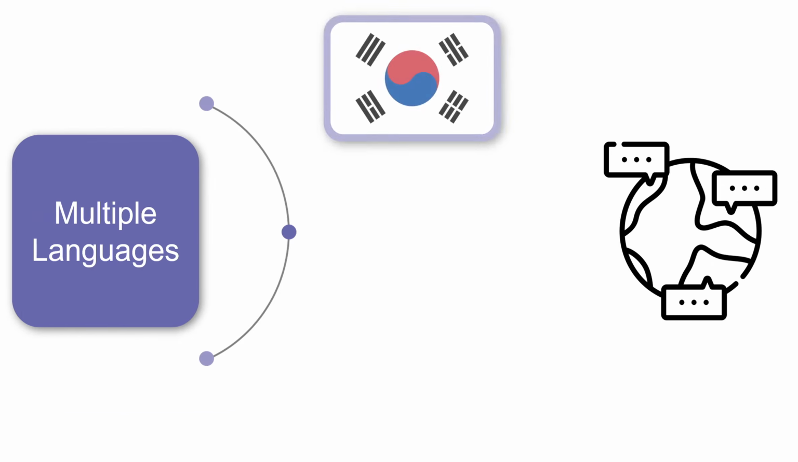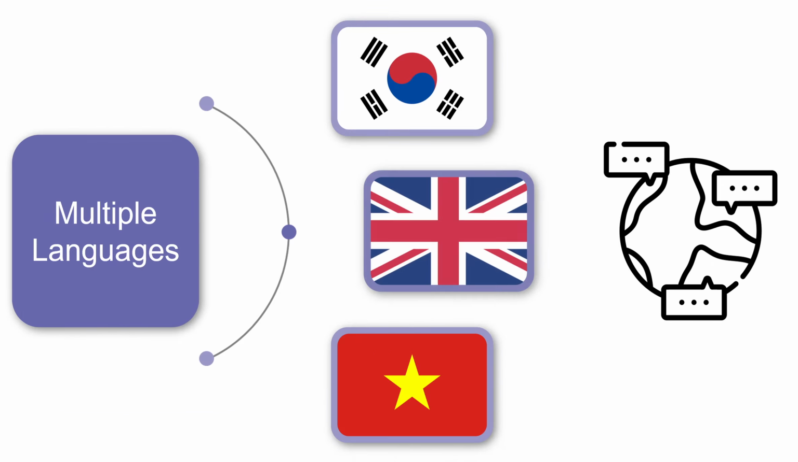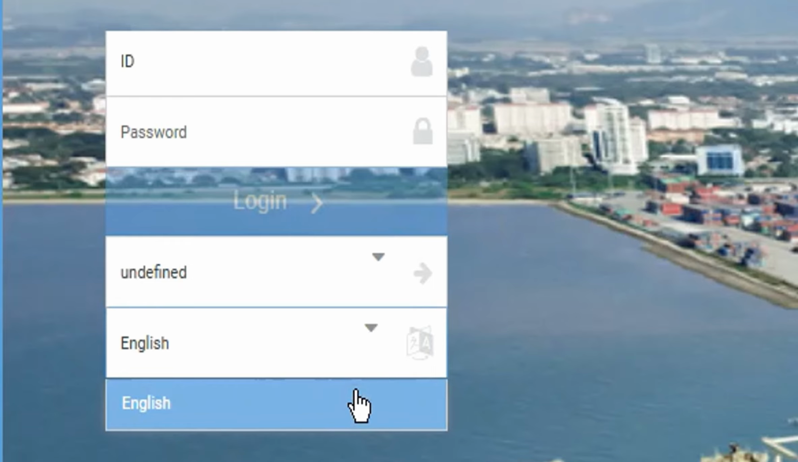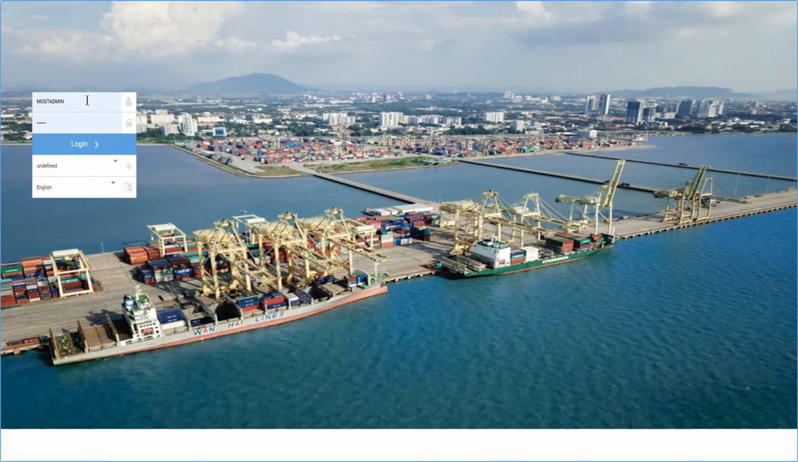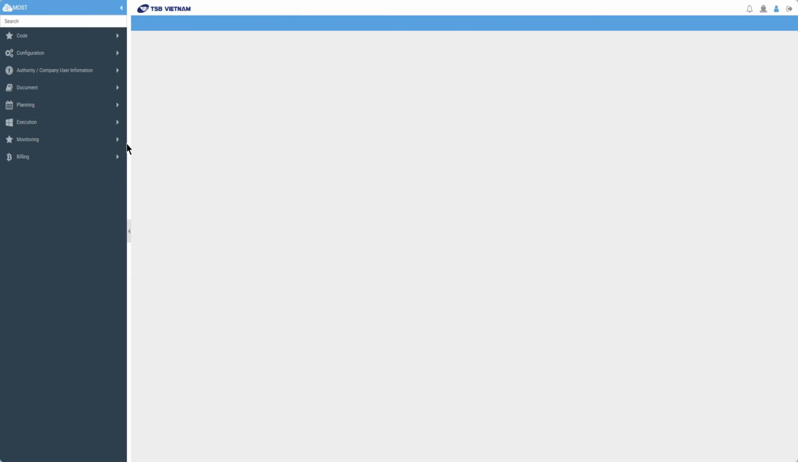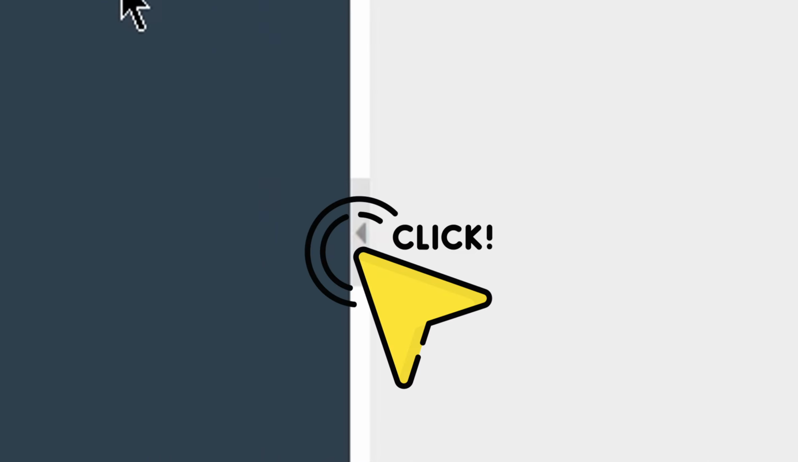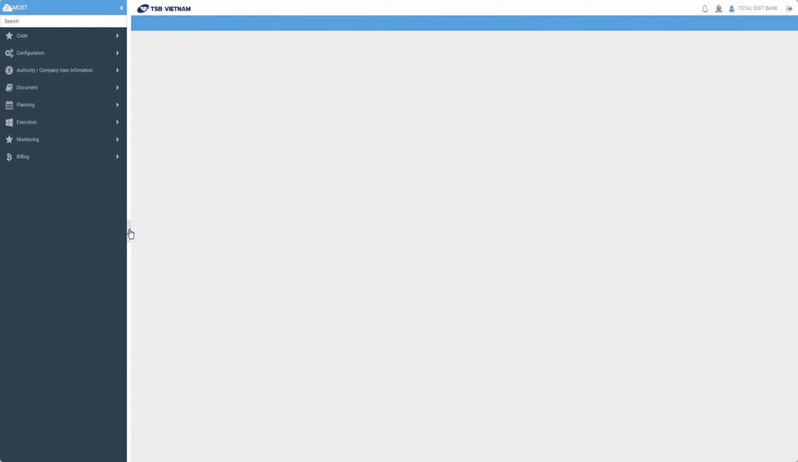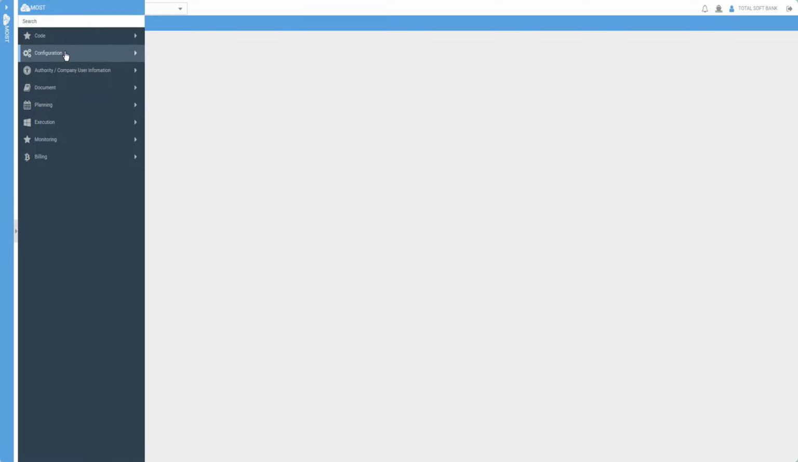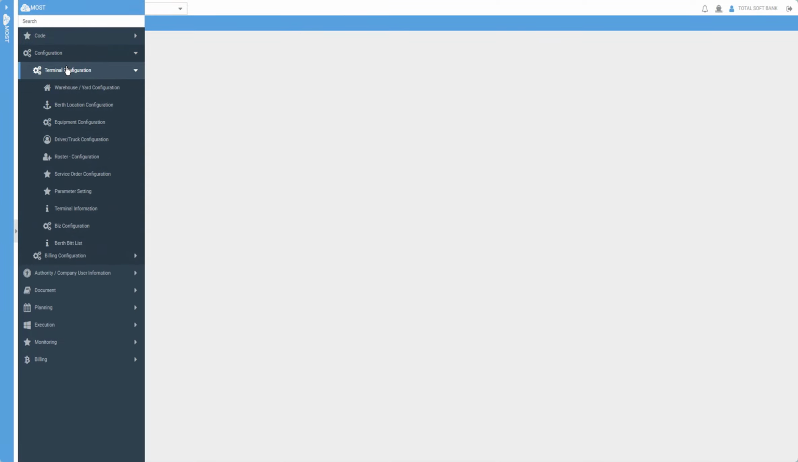Our system supports many languages, including English, making it easy for people from different countries to use and understand. You can choose your language on the login screen. In this video, we will show the system with English support. After you log in, you will see a sidebar on the left side of the screen. You can pin or unpin the sidebar by clicking on this narrow icon. The sidebar lets you easily navigate to different screens based on your user permissions.